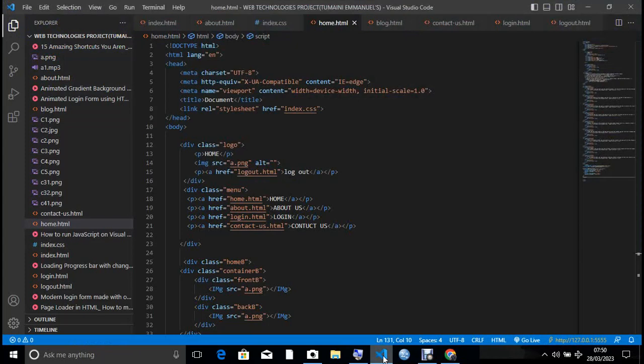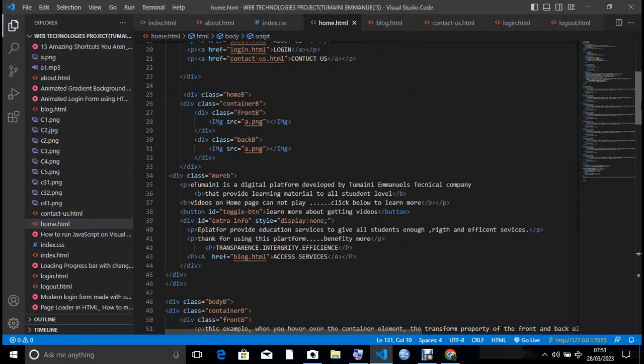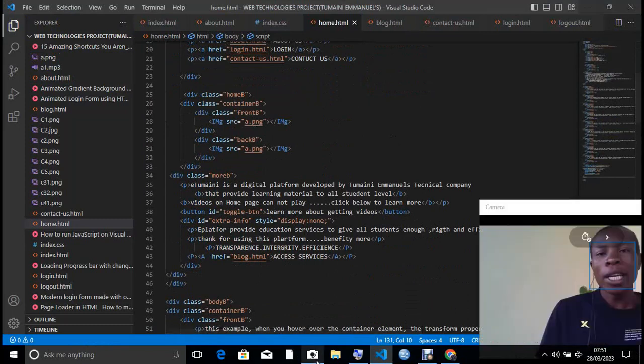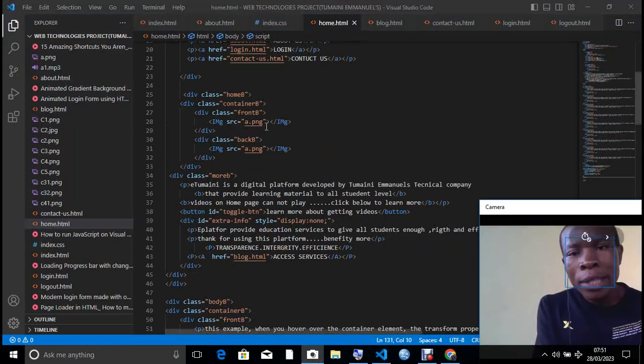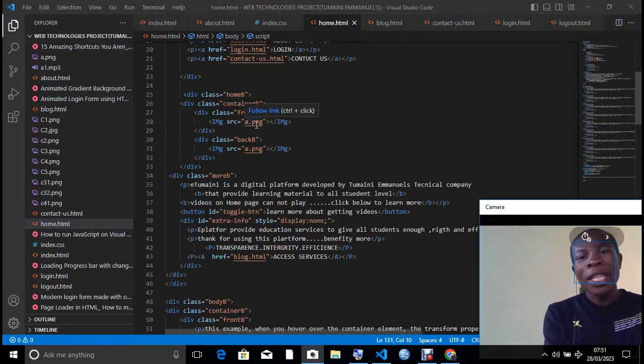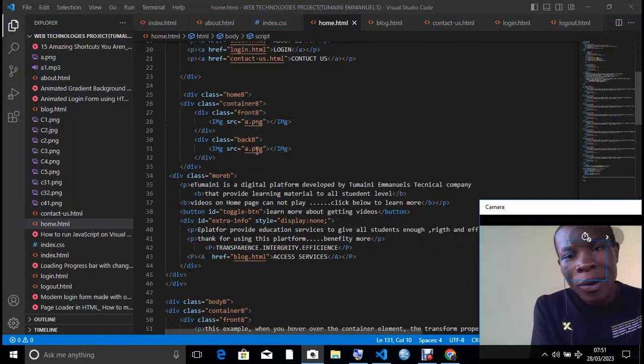Then we want to see how to make that logo rotate at that particular point. This is the class for home B, class container B. Then we have a div with class front B and a div with class back B. At front B, I have put a logo, and at the back I have put another logo.